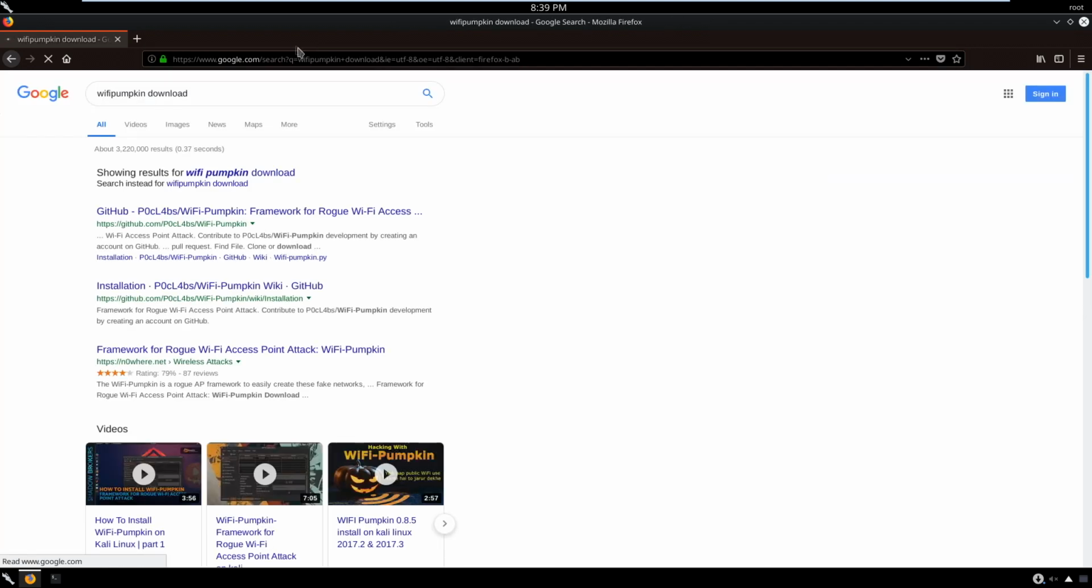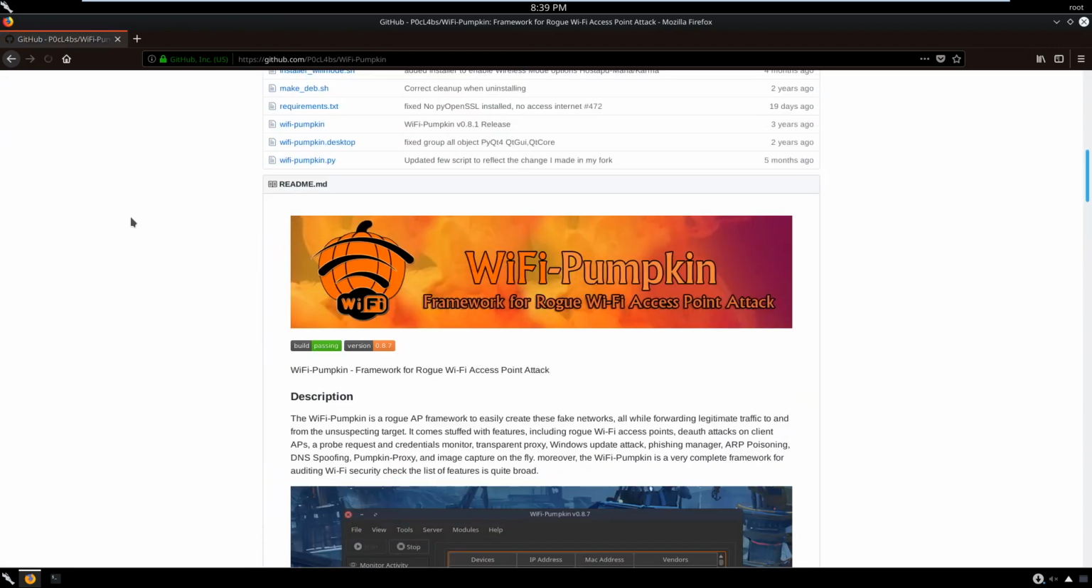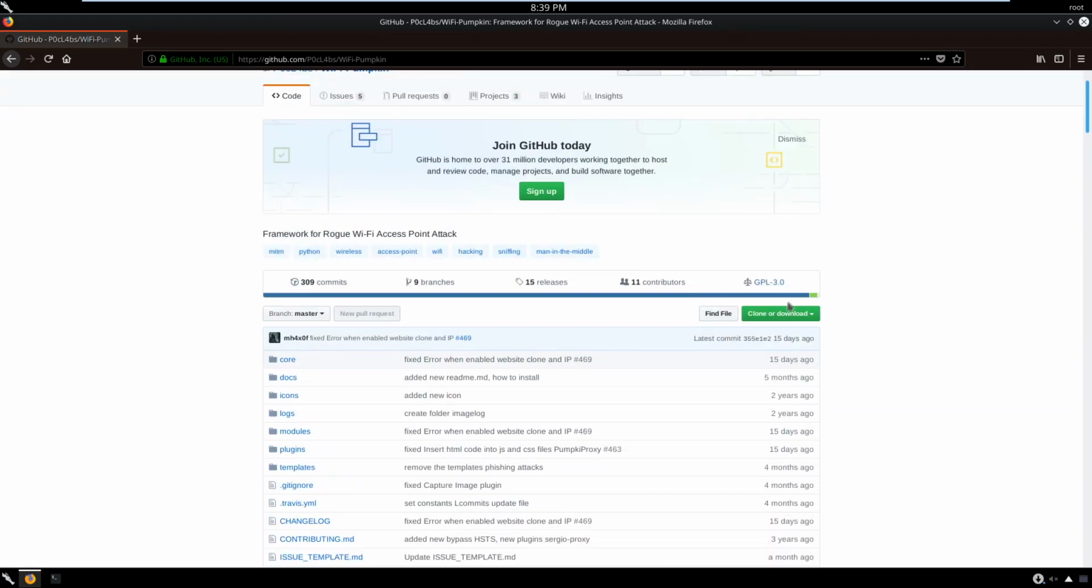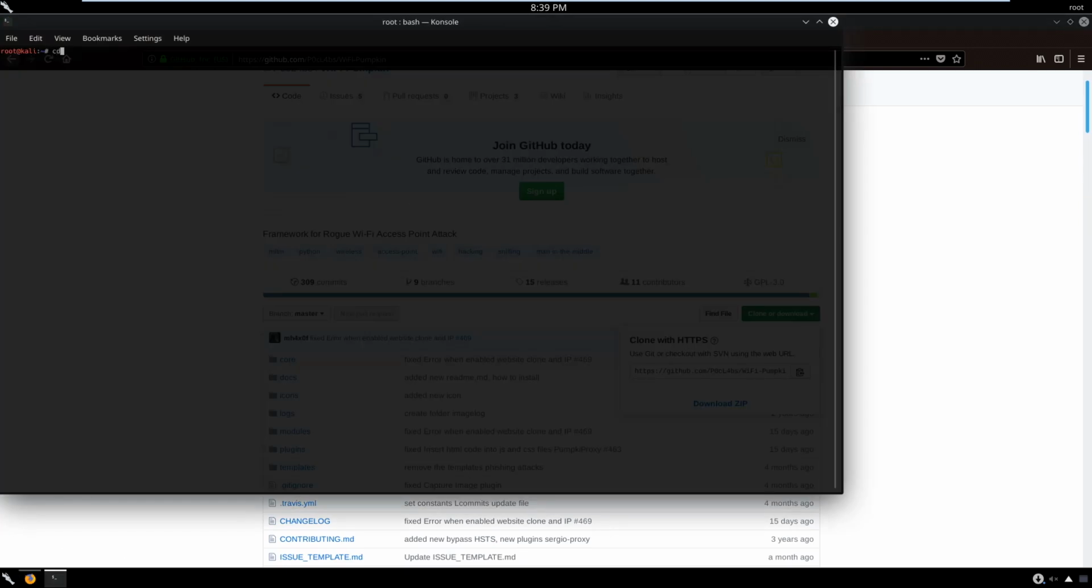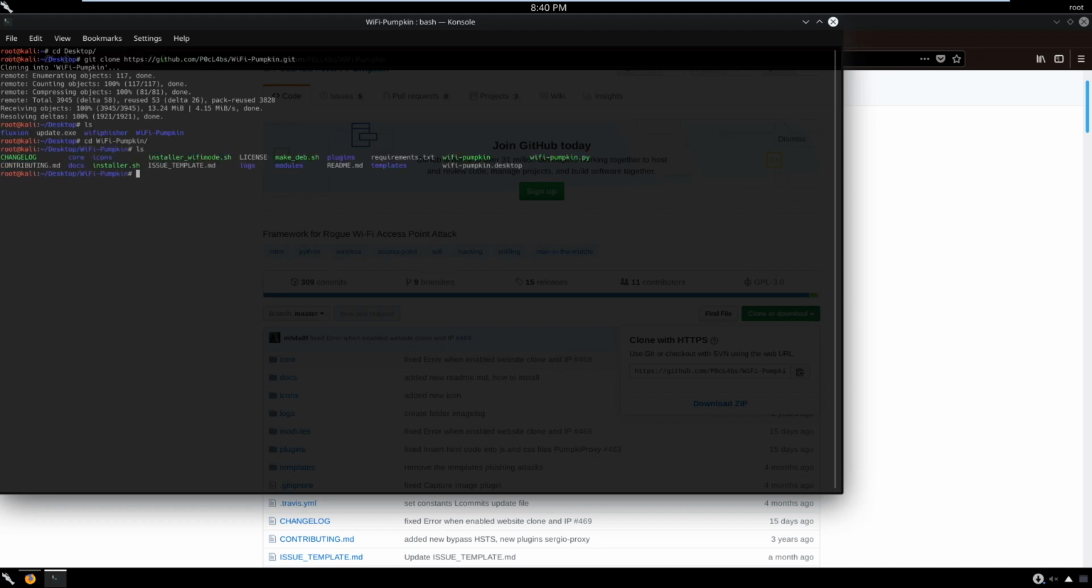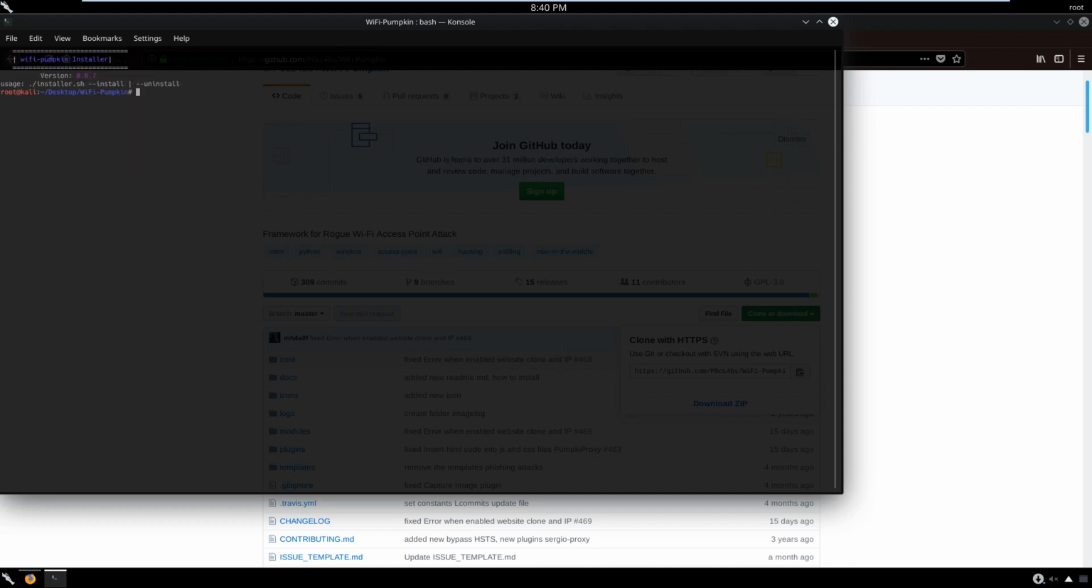Again, it's a GitHub page, and this is like the best graphical user interface tool out there for wireless hacking. Of course there are more, but I'm pretty much a fan of that, so click here, copy that. Of course the same procedure: cd desktop, git clone. What makes this tool different is that it has a graphical user interface, and it's pretty easy to use. Now you're gonna see why. cd wifipumpkin. Now go for installer.sh, which is gonna install all dependencies.